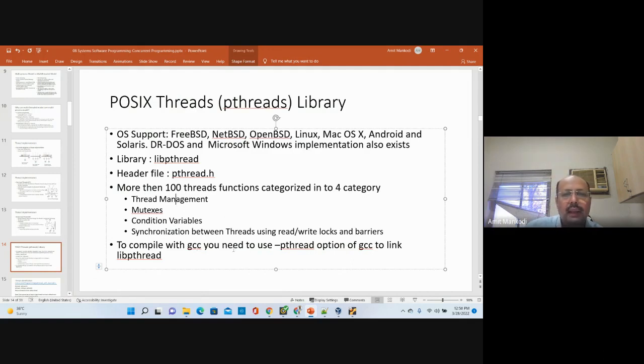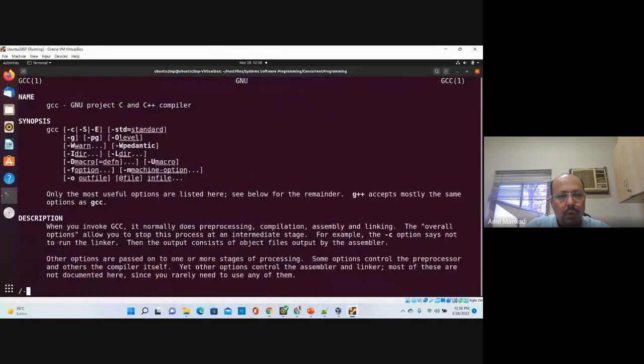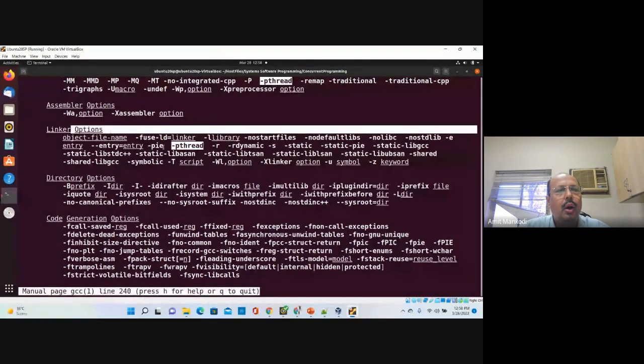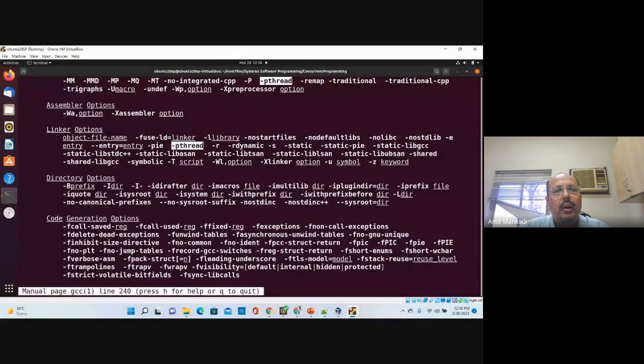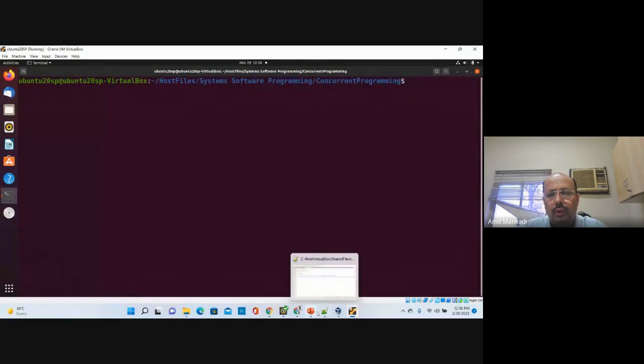As I said, you can link libpthread using the -L switch, but GCC provides a special switch called -pthread to link that library without using the -L option. If you do man gcc and search for -pthread, you can see in the linker options that -pthread is one of the options you can use. This option allows you to link the libpthread library by default. That is what we are going to use.